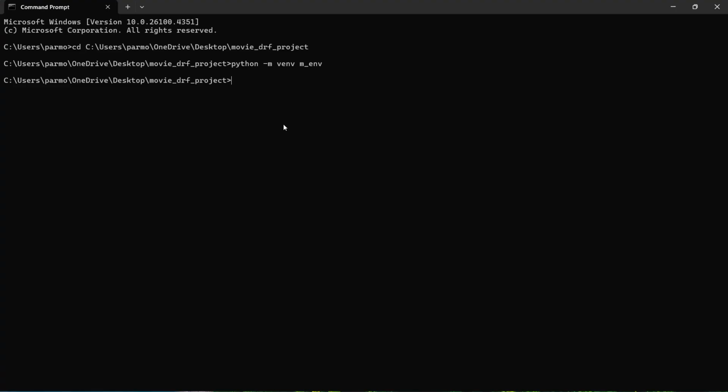Okay. Once the virtual environment is created, you can activate your virtual environment by using the command m_env slash scripts slash activate. So this way you can activate the virtual environment that you have created in the previous step. Replace m_env with your virtual environment name if it is different.